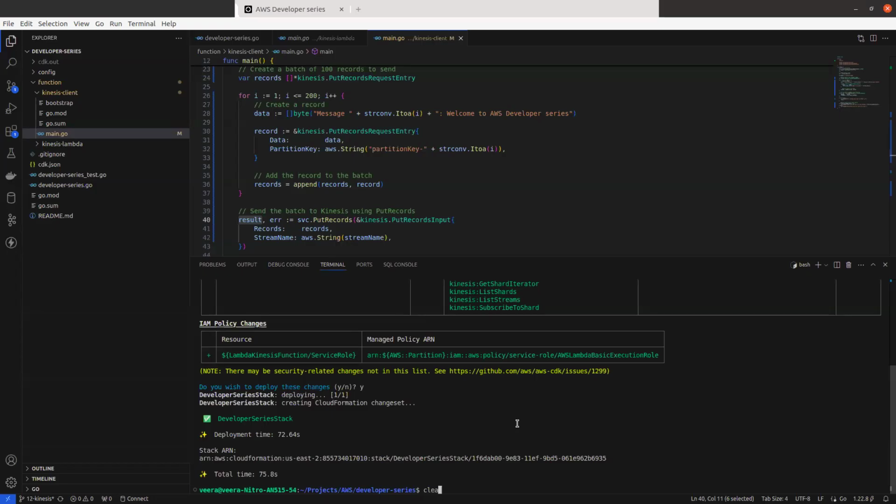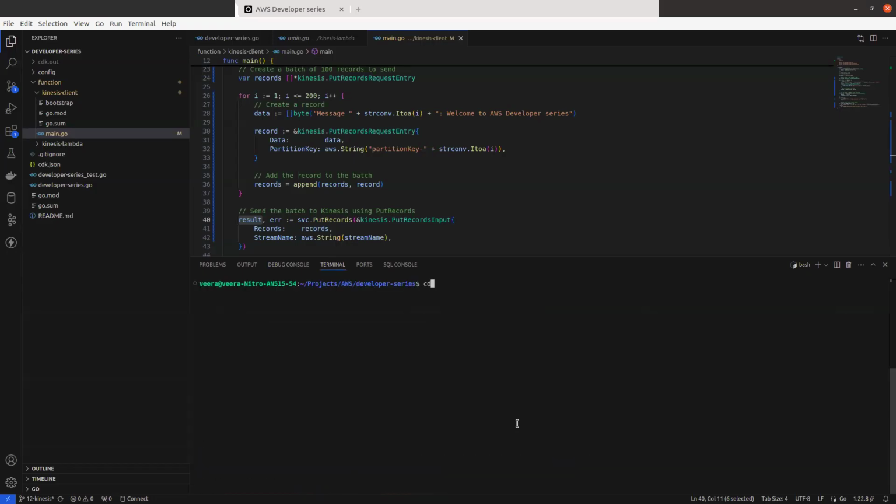The general way to run our Golang application is go run main.go. Yeah, it successfully sent all the records to the stream. That is the message we got.